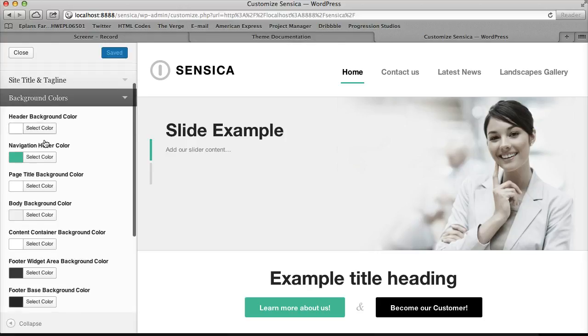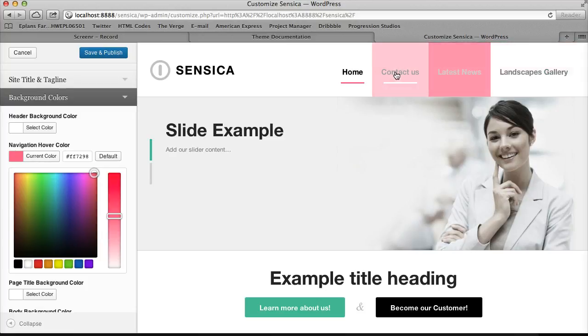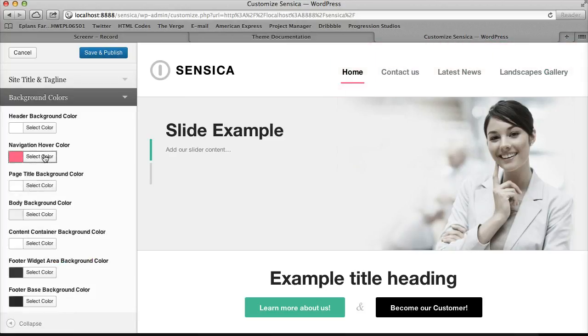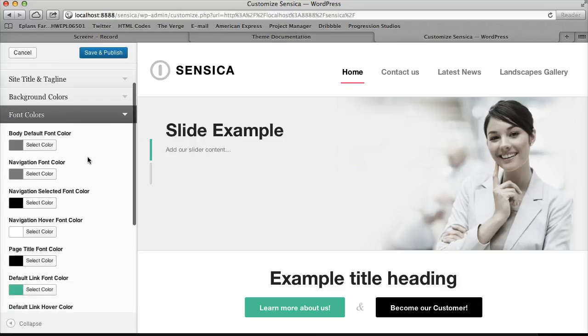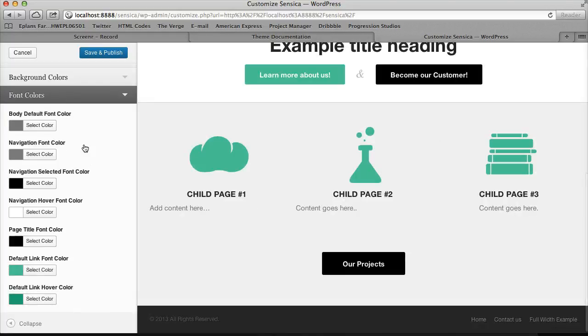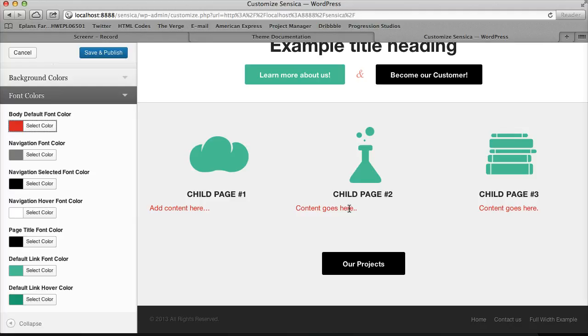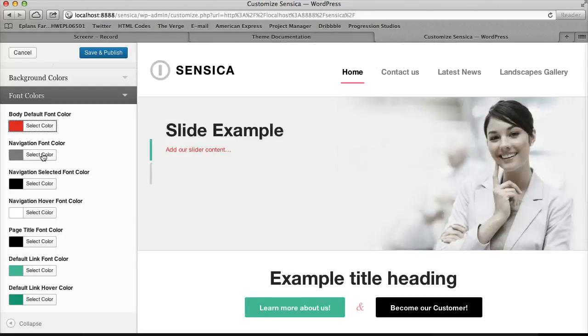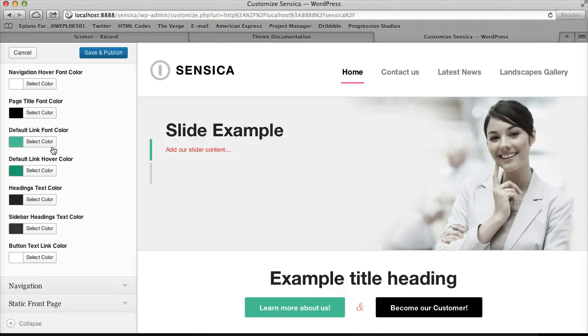So there's things like header, background color, navigation color, for instance. That's just what you see when you hover over these icons, and it goes all the way down. Then under font colors, we have the default body font color. I'm going to make that a really bright red so you can see that, and the navigation font color as well, etc. Default link colors.